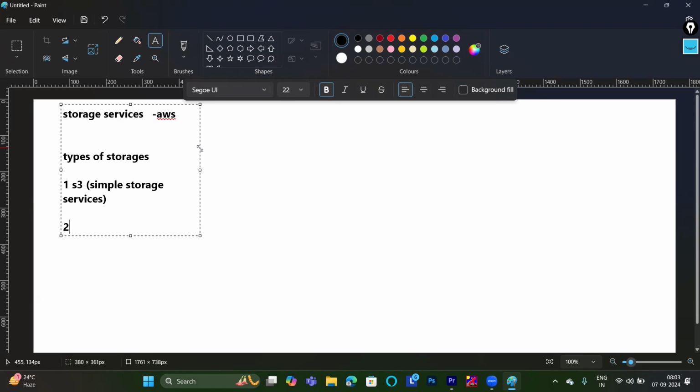The second type of storage is EFS, Elastic File System. This is my second type of storage which we are going to use here. Coming to the third type of storage, we have EBS, Elastic Block Storage. This is my third type of storage.